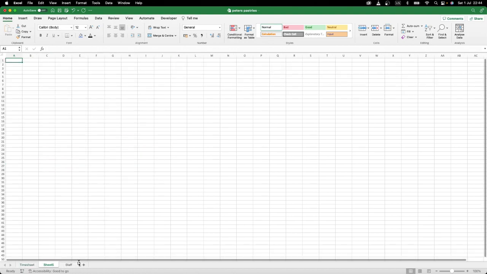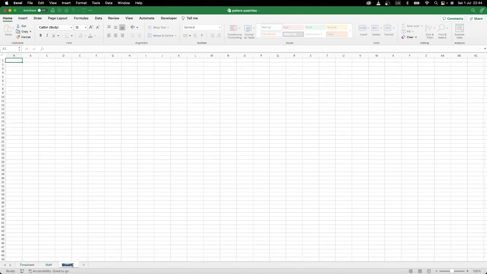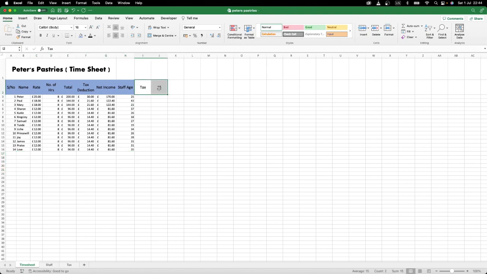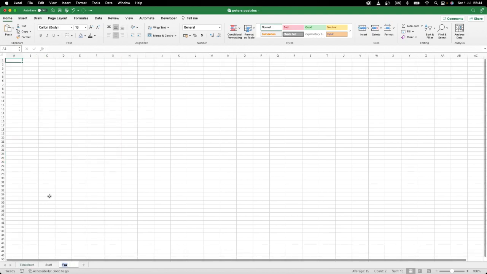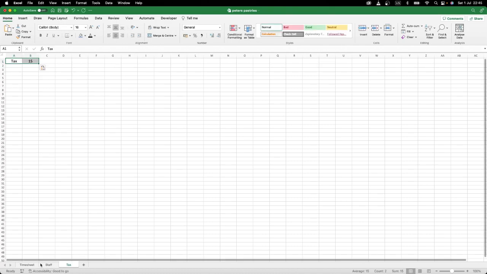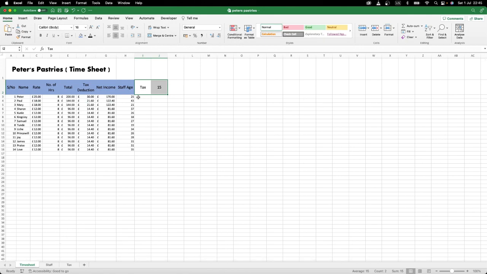You can move the sheet just by dragging it. I'll call this tax. And like before, we can move this. I'll just say tax is 15. Control X to cut. Take the tax code here, paste, and immediately we have that was cut. So if I delete that, we have an error here in tax deduction because it can no longer link.